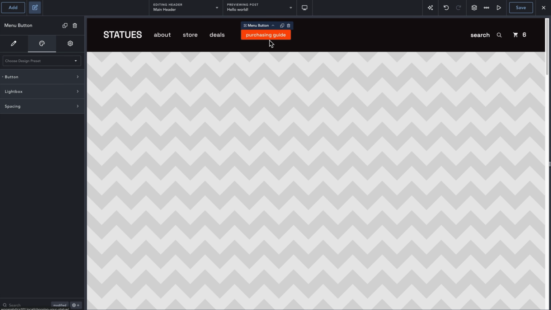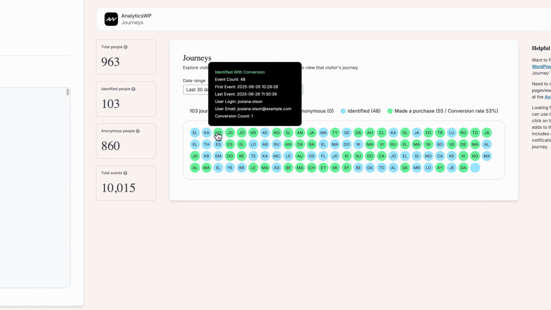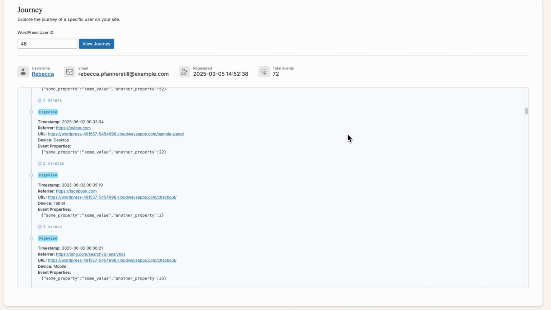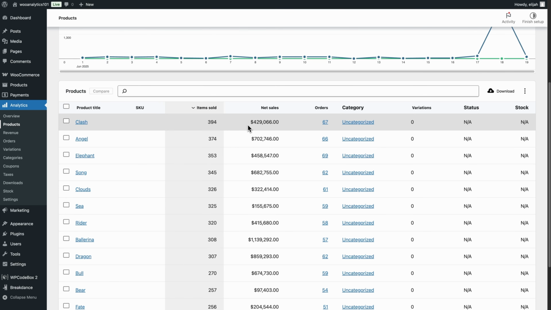That change alone is likely to result in far more revenue for our store, and we found that course of action thanks to AnalyticsWP's Journeys feature. As you can see, AnalyticsWP's user journey tracking is simple to use and provides far more insights than something like Google Analytics or WooCommerce can on their own.